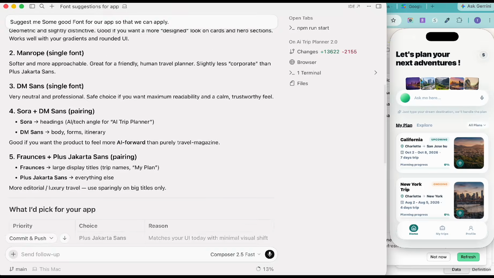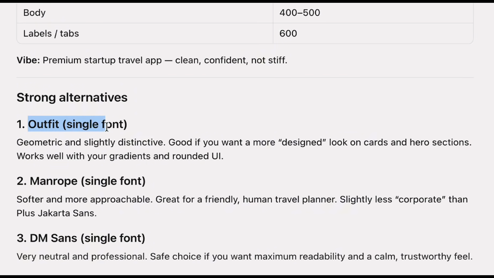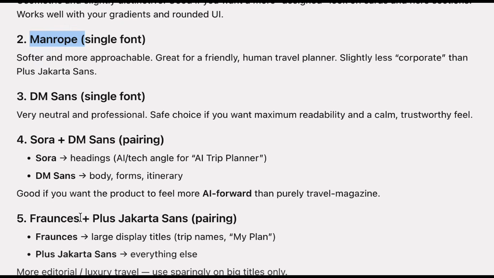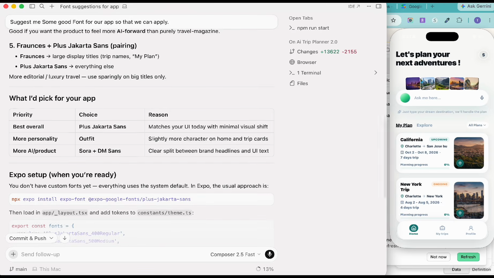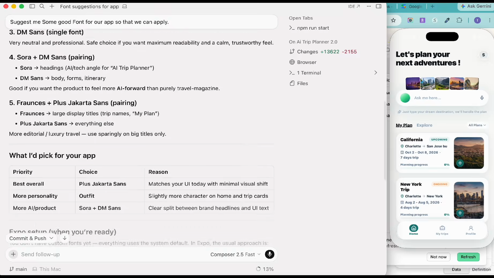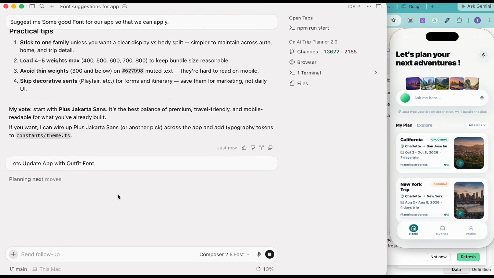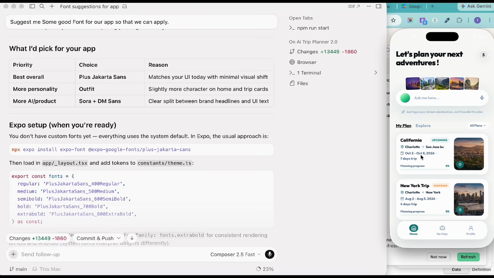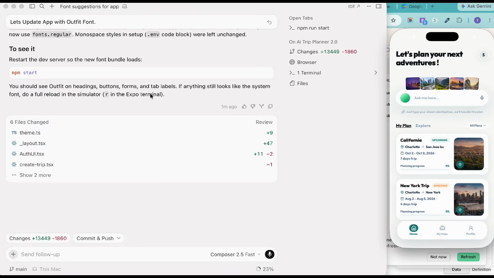Right now if you see, it already gave the details of which font is best. Obviously this Outfit is one of my favorite fonts. So here we have Outfit, Manrope, DM Sans and many others, so you can select whichever you like. Let's go with the Outfit font. So we'll say let's update the app with the Outfit font and then hit enter. I think this looks much better now with this particular font, because it's updated with Outfit.